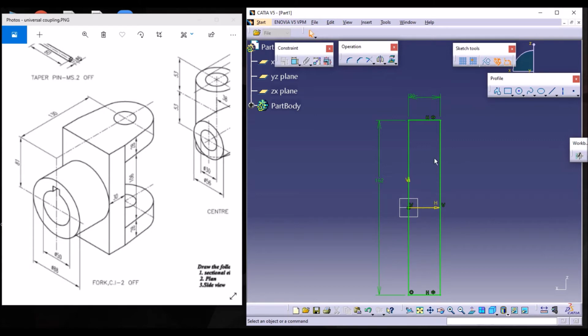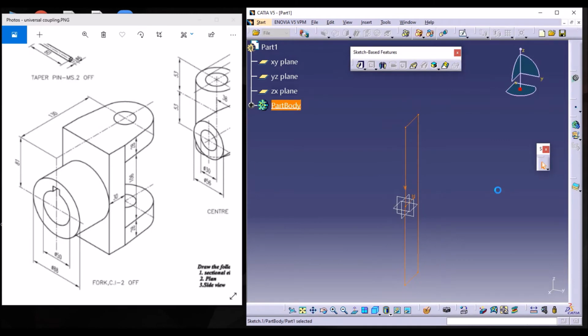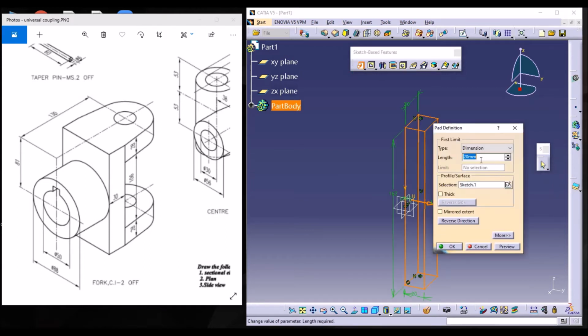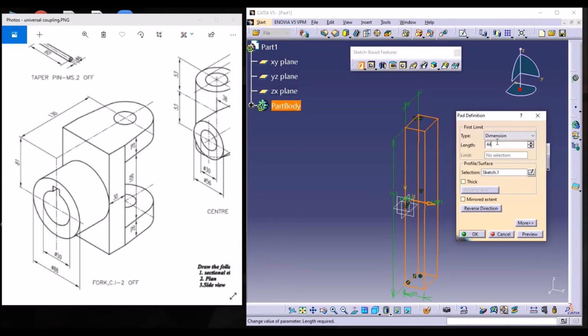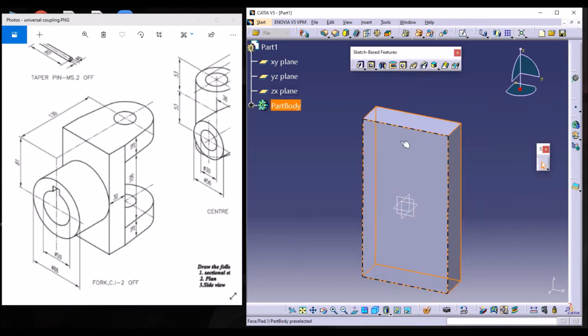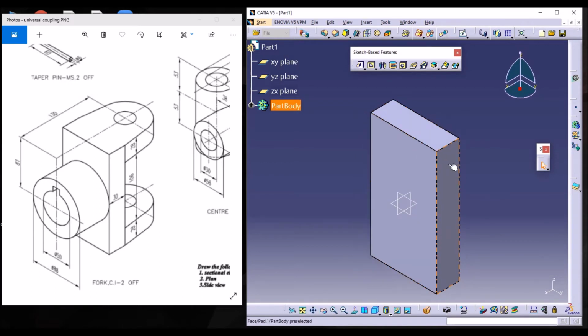Now I'm going to exit from the workbench. Next we should use the pad option. It should be a distance of this circle diameter, that is, this total length is 88. So use the pad option and give the length as 44. I'm giving only half the distance on one side. To get the same distance on the other side, you can use the mirrored extent, so that it gets an equal distance on either side. So the total distance is 88.